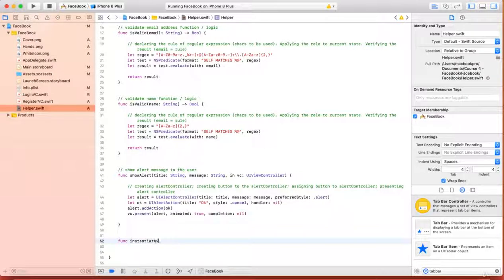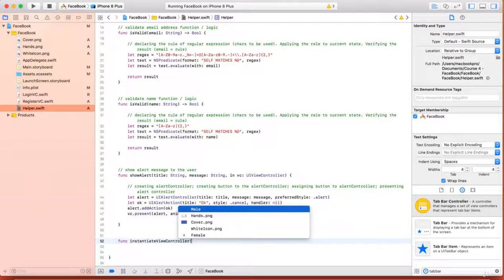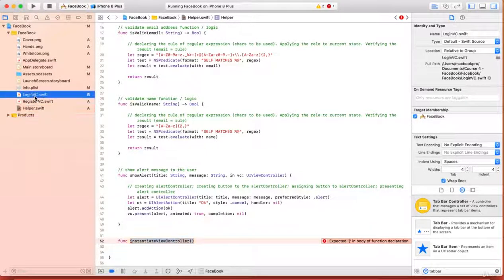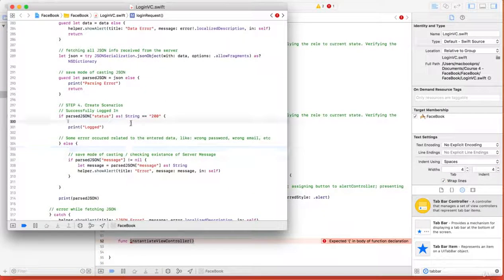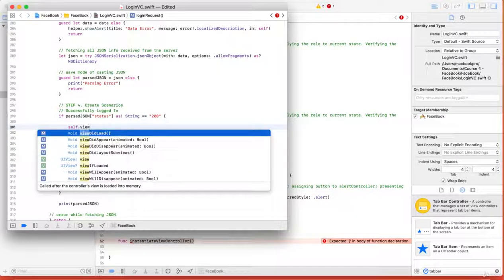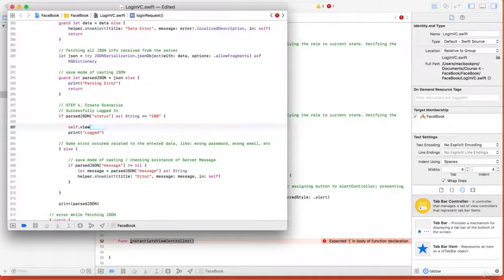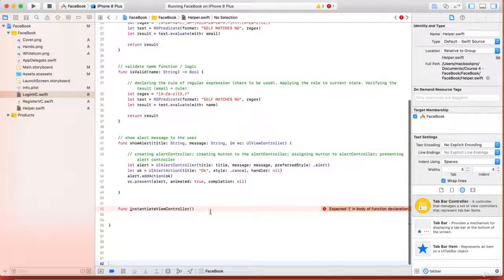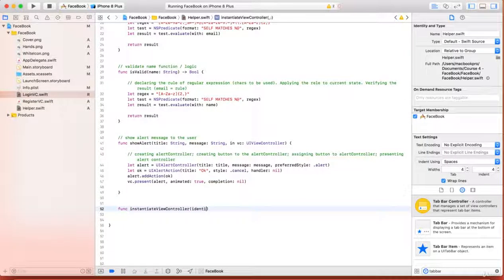Okay, very good. So I'm gonna name it function instantiate view controller. So this is actually the protocol which allows to instantiate view controller. Let me show you. When you go to login, and here we write, let's say, self dot instantiate view controller. Then in the round brackets we want to write identifier, which will be of type string.